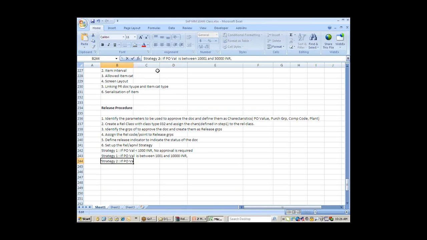So strategy, this is 3, this is strategy 2, and here I'm going to write it as strategy 4. PO value, I would say above 50,000. Strategy 5. Okay, so these are my strategies.